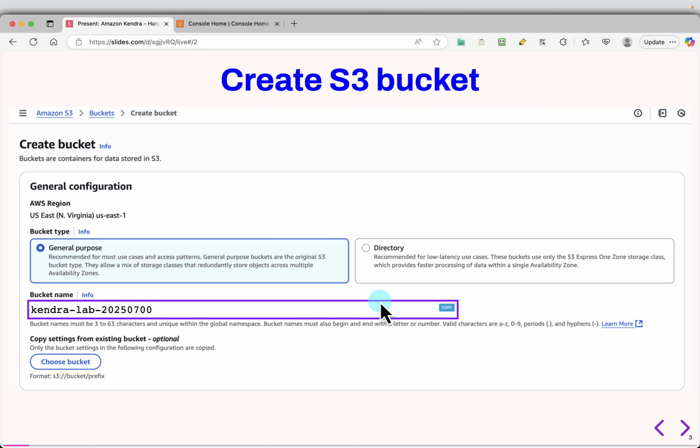So step 1 is to create an S3 bucket. I'll copy the bucket name. I have logged into the AWS console home and I am working in the US East 1 North Virginia region. You can search for S3 or you can click S3.